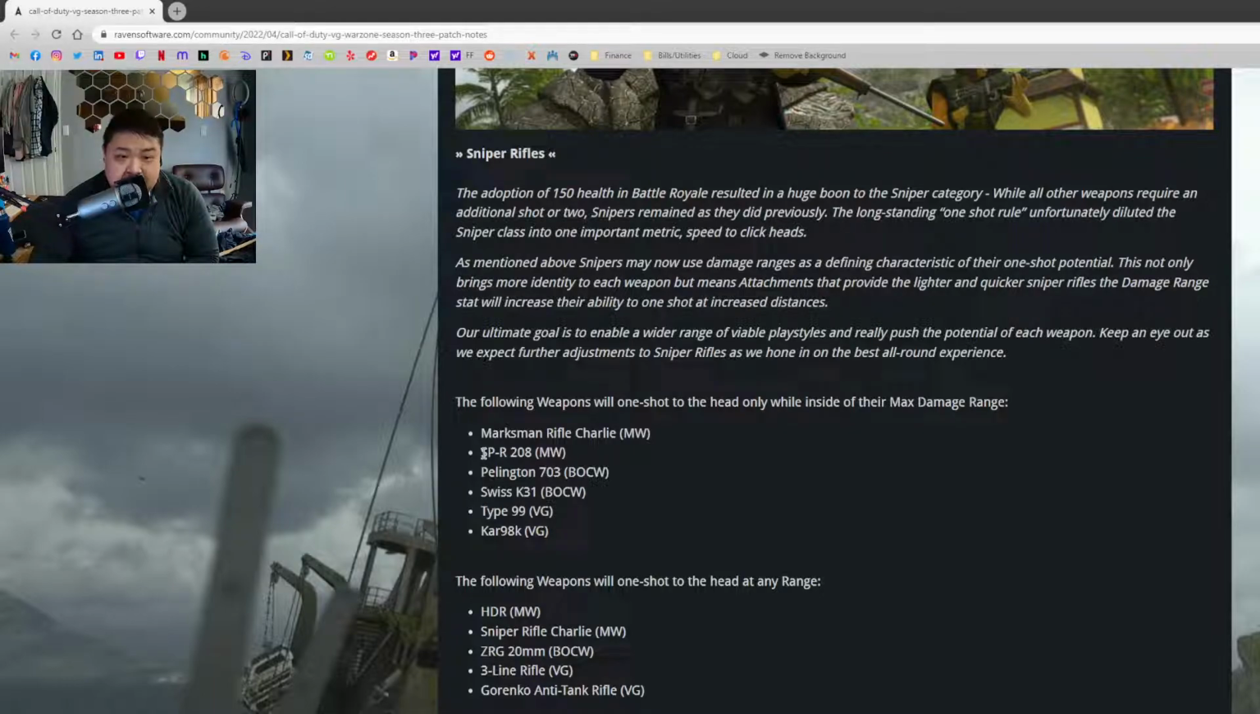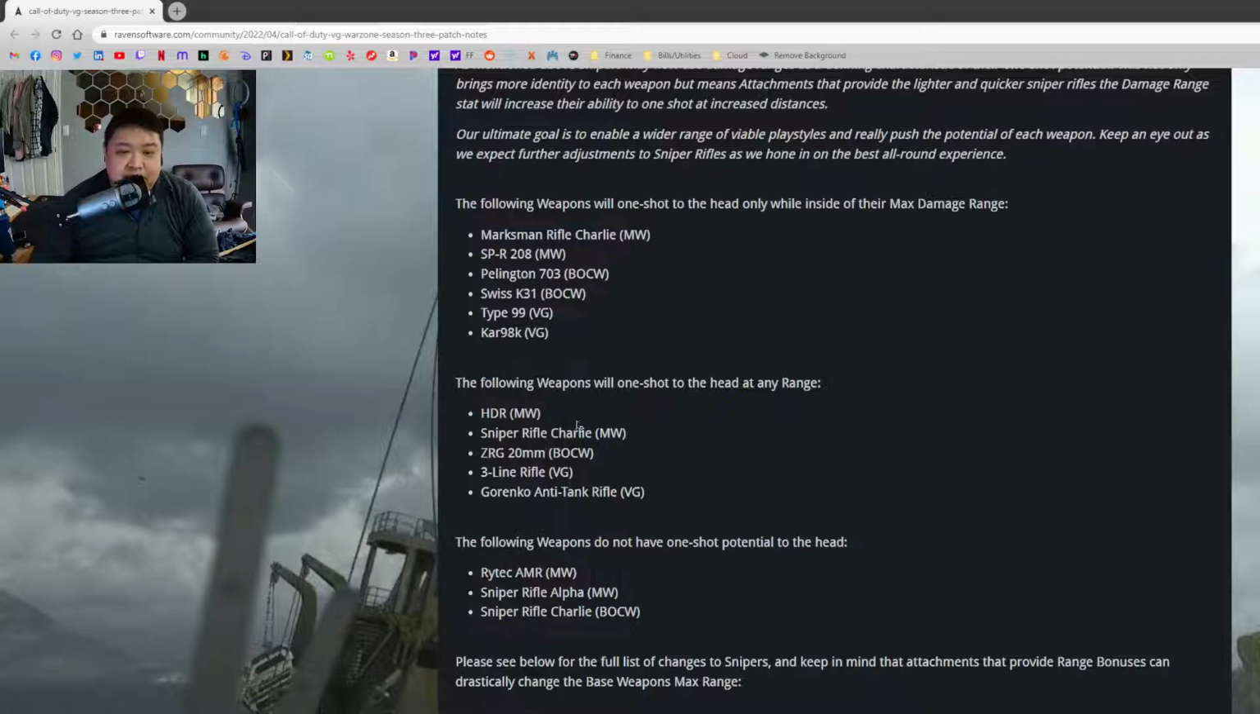So the SPR is going to get nerfed. Pellington, the Swiss, naturally, Type 99, and the CAR 98 Vanguard. All of them got nerfed within their max damage range, which I don't even know what it is. Fung weapons will one shot into the head at any range.